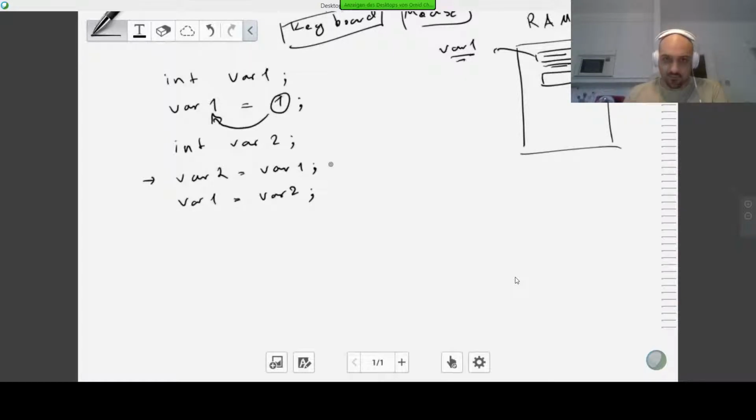This line says copy the value of variable 1 into variable 2. This line says copy the value of variable 2 into variable 1. So, actually, after this line, because variable 2 already has the value of variable 1, nothing special will happen, even though the CPU will actually copy the value from variable 2 to variable 1.